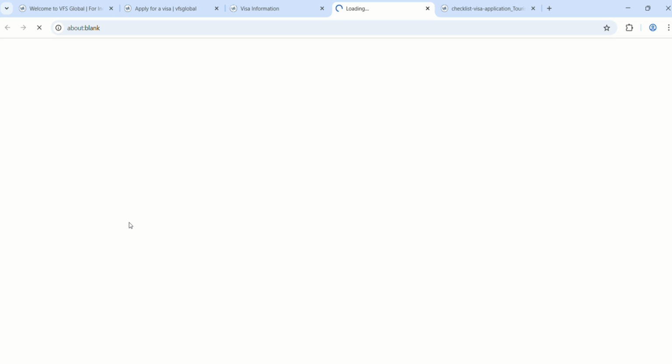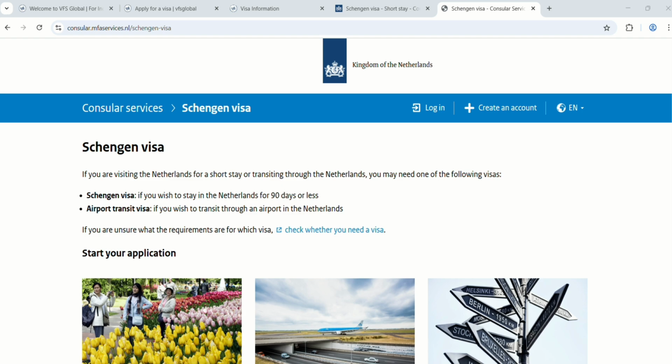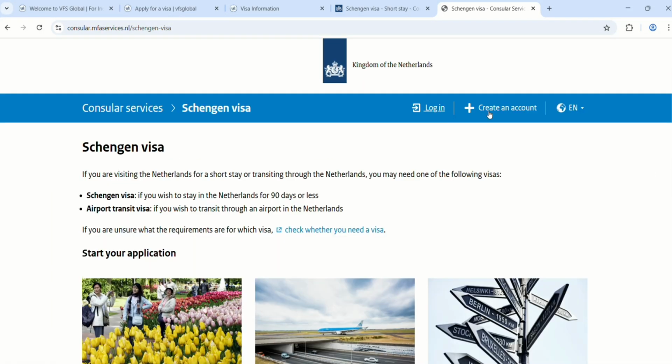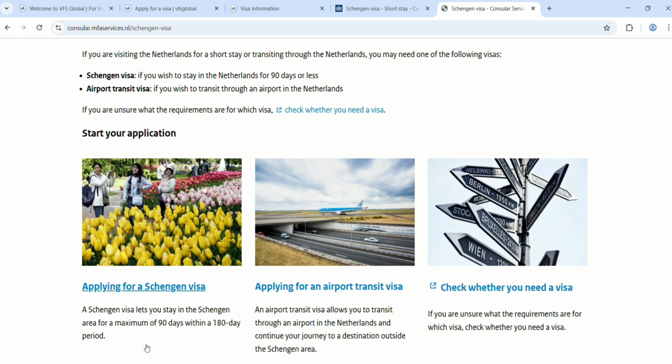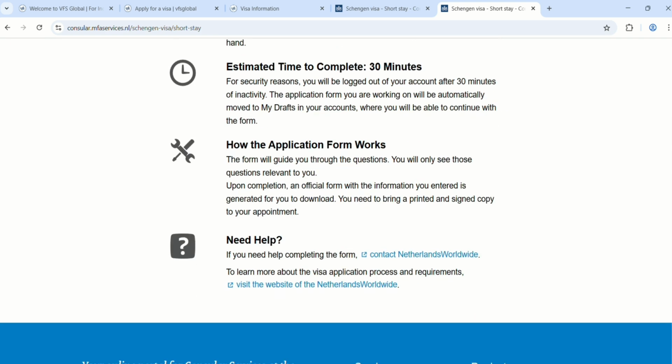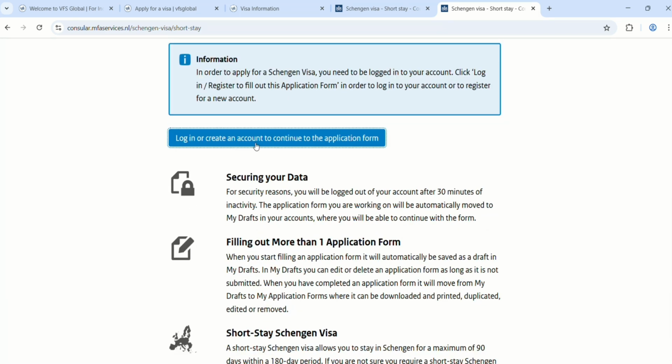For the Netherlands we have to do an online application, the same as we do for France and Belgium. So first we have to create a login ID with this website, then only we are able to apply for the online application. So I will make a different section on how to fill the Netherlands visa application online.